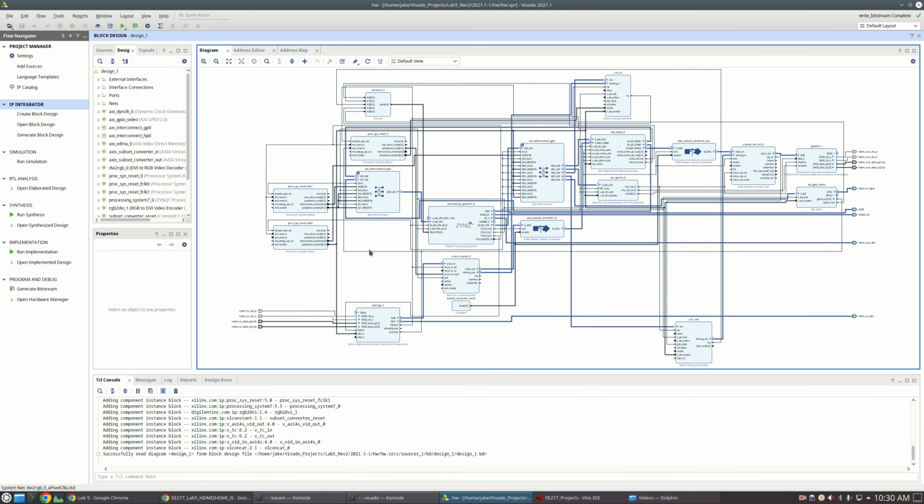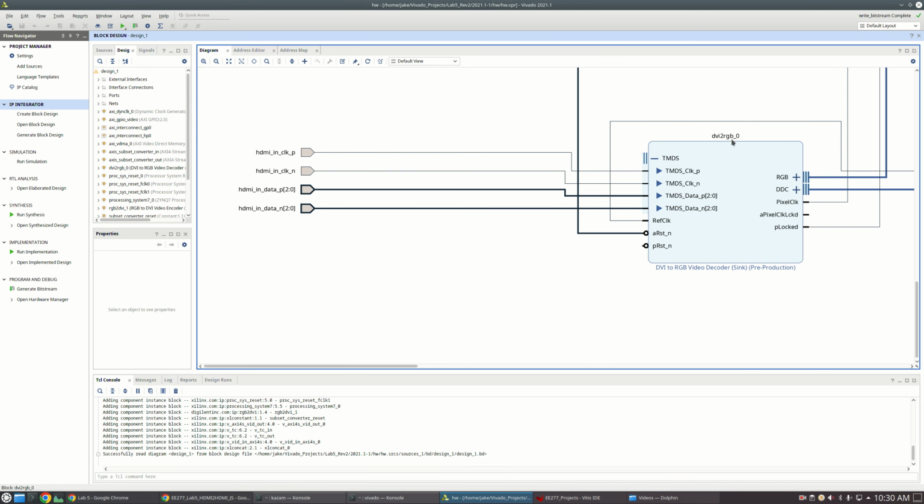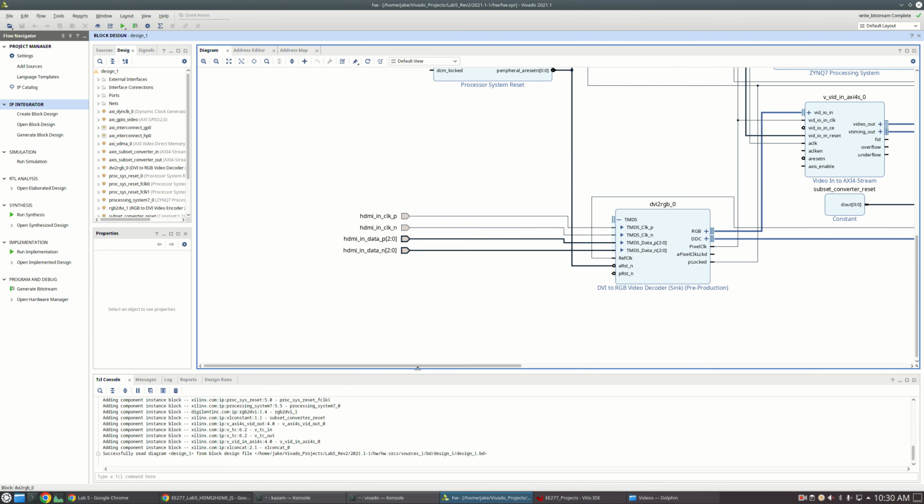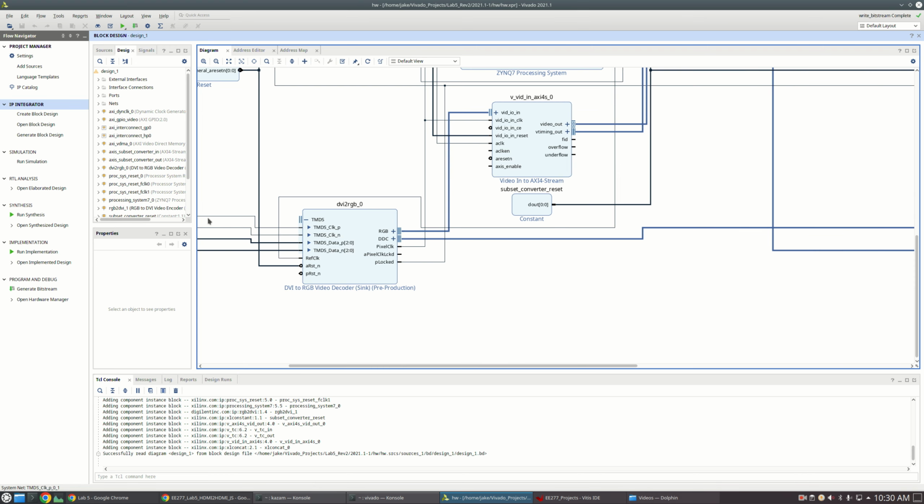So in the general data flow, we have our constraints here connected up to this DVI to RGB block. This takes the TMDS input on our actual physical constraints and then converts that to 24-bit parallel RRGGBB data, kind of like the reverse of what we were doing in the last lab. We're taking it in and then converting it into that data.